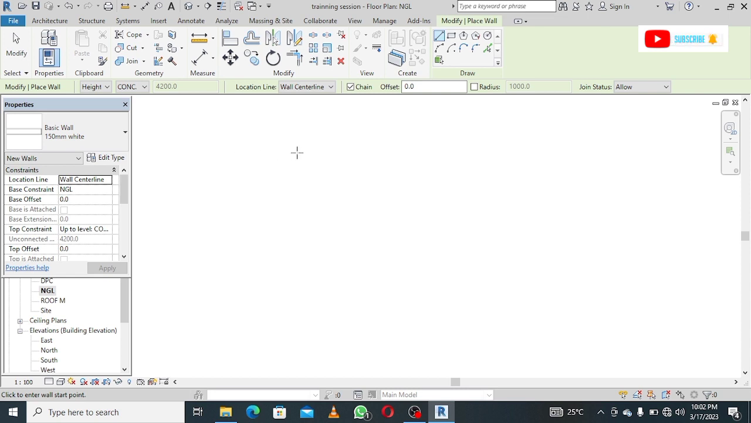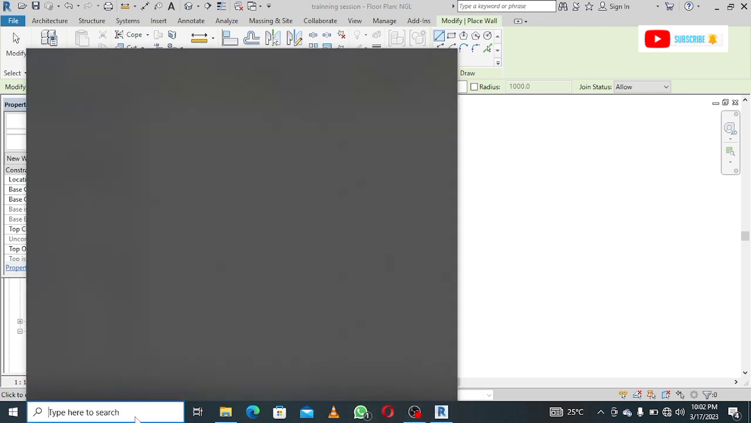Alright, let's go this way. Let's start from left to right, or from right to left, whichever way. We'll pick our first room. Our first room would be 3.6 or 3,600 by 3,600. Now if we are adding 150 to 3,600, we'll have 3,750.